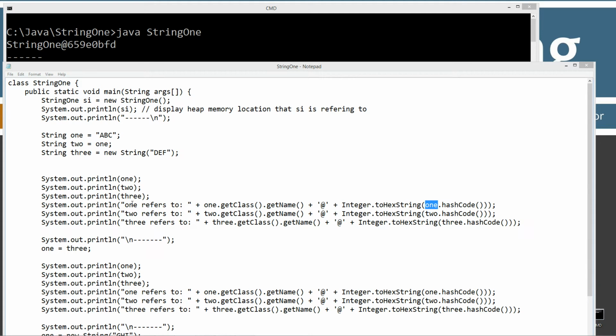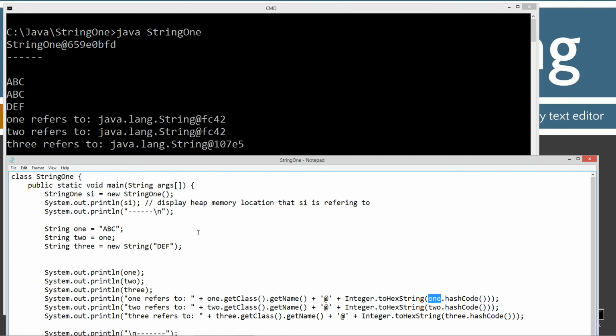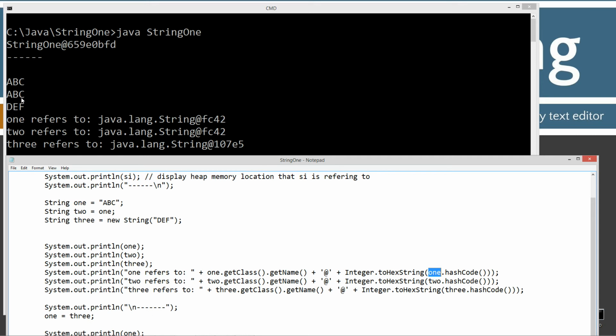This will actually show you one refers to an object on the heap, and here's its address. So without any further delay, here is what we actually have. First I print one, and that's the value of the object that one refers to. I could use 1.toString, but guess what? It will come back as ABC, because in the String class they've overridden the toString method to simply display the value of the object instead of its actual memory location.